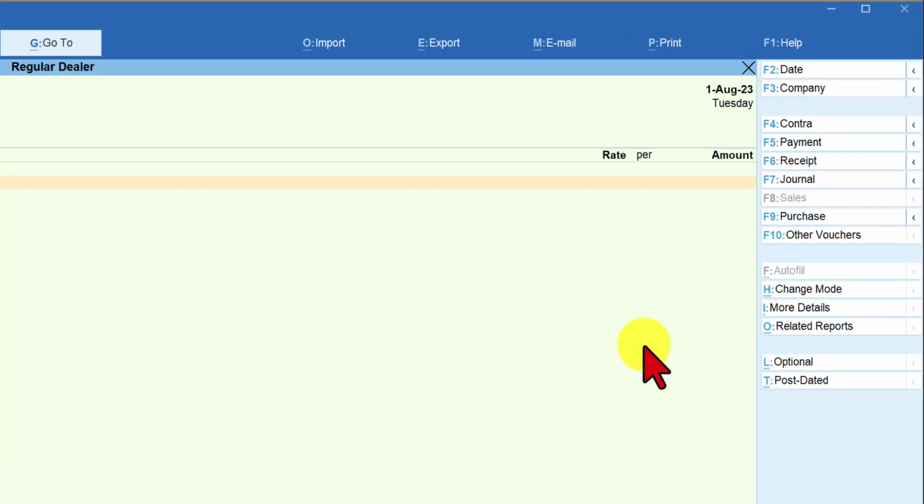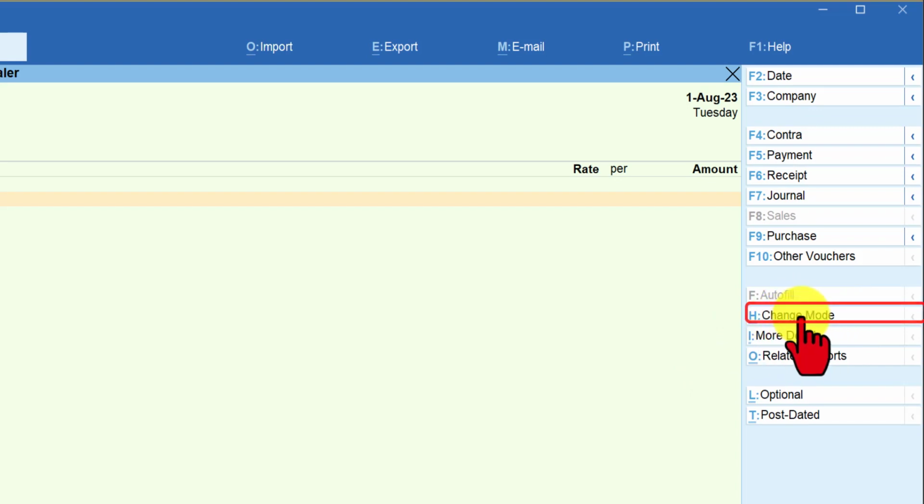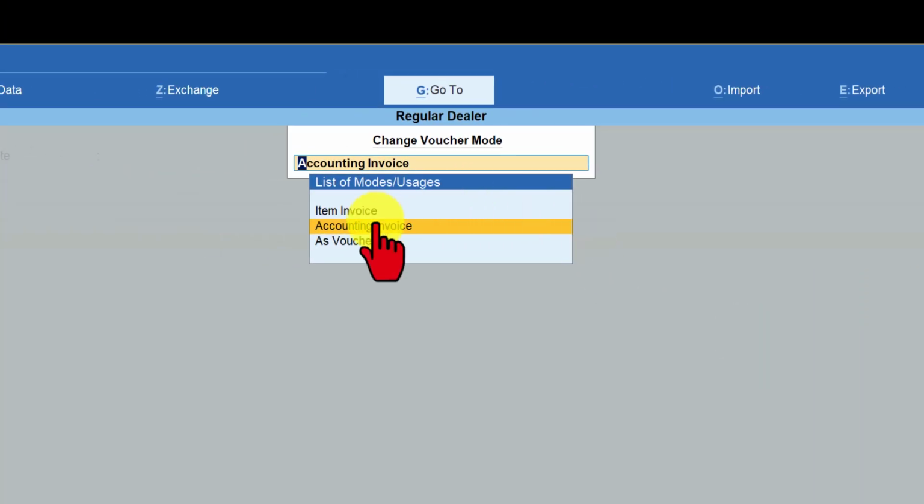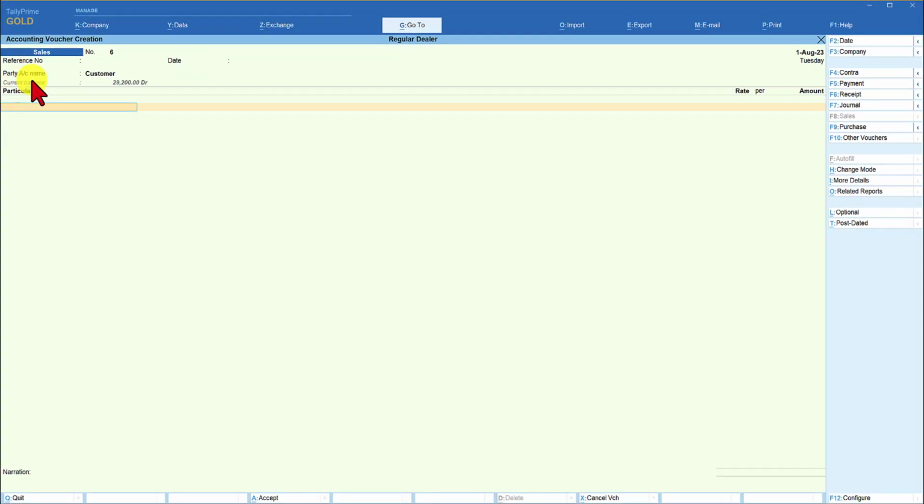How do you do that? Again, on the right hand side button bar, click on change mode, and you have these three modes of capturing sales invoice: item invoice, accounting invoice, and also as voucher, where you can debit and credit the respective ledgers. So we are going to select accounting invoice, which has already been selected. Enter. And once you select accounting invoice, the caption here will say particulars.